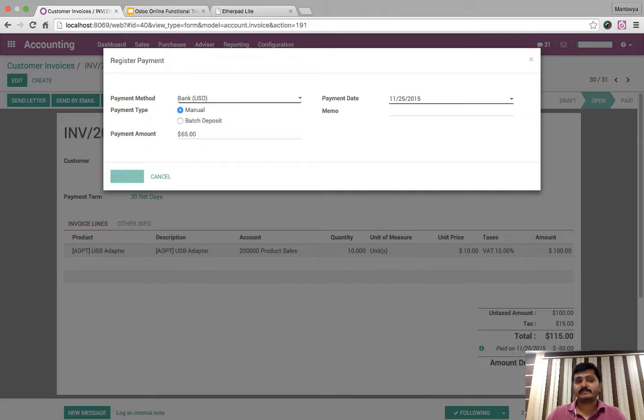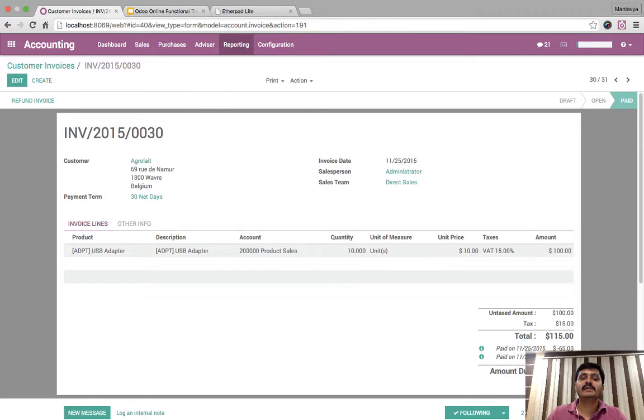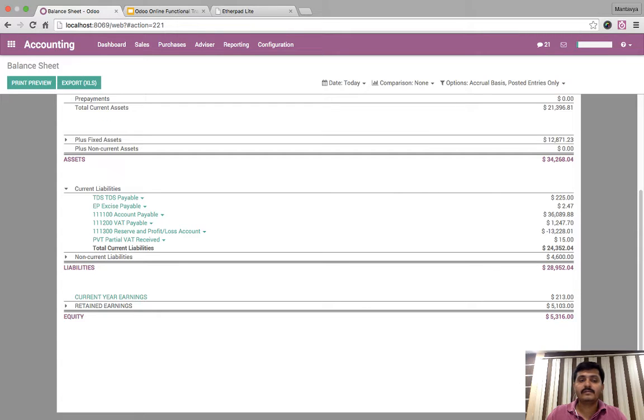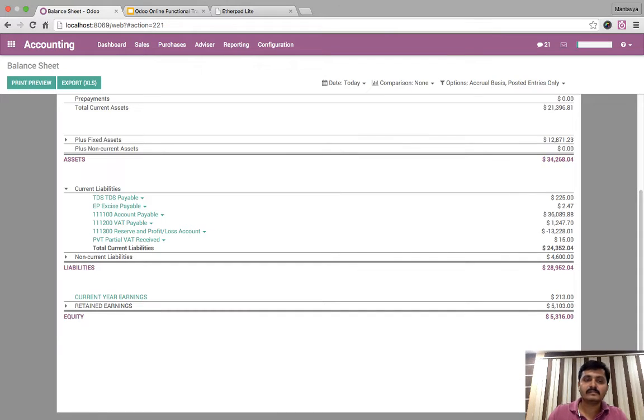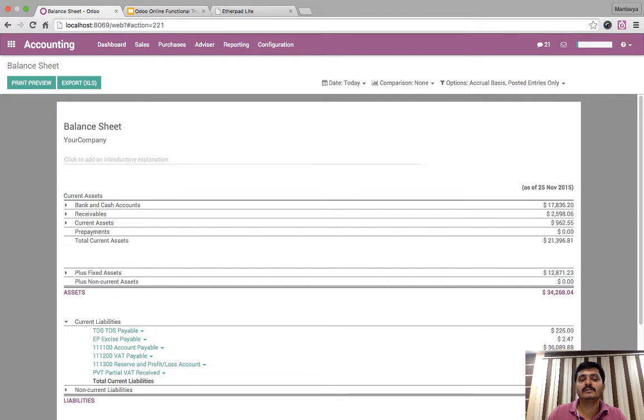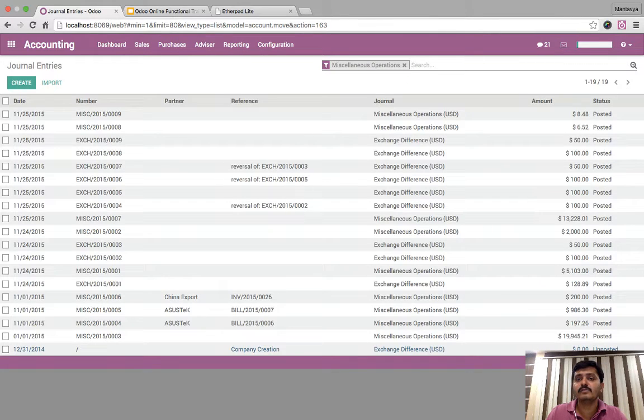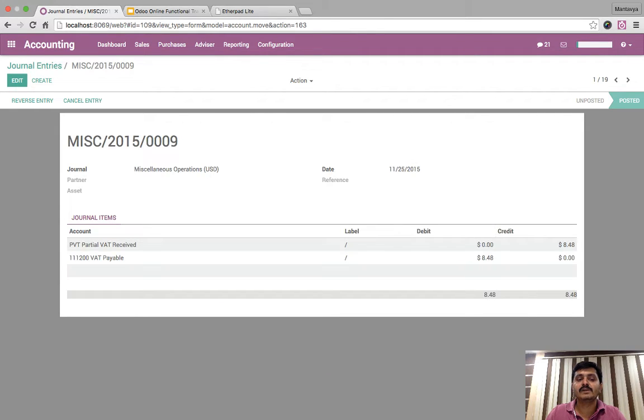And so if I check a balance sheet, I will have a 15 partial VAT received, which is not actually partial, but now it's full. And the same I have to pay to government. I think there is some problem now because I'm not able to open the journal link to this. And I have one more entry which is miscellaneous, which is for 8.48 tax, which is partially received and payable to account.